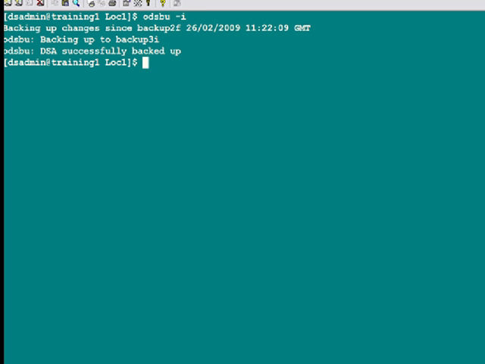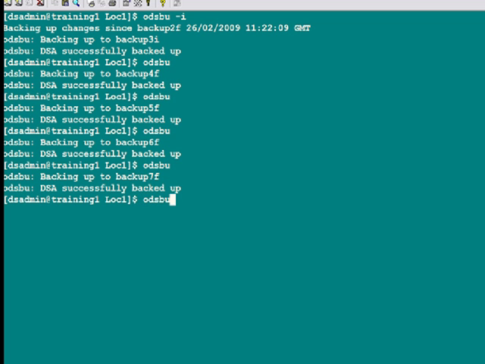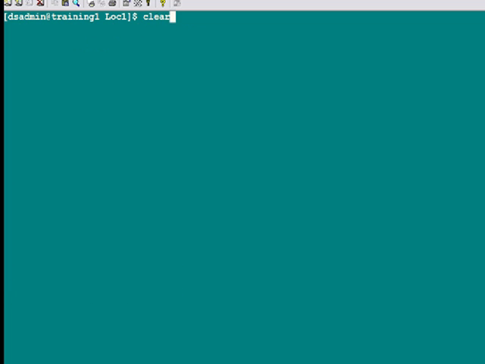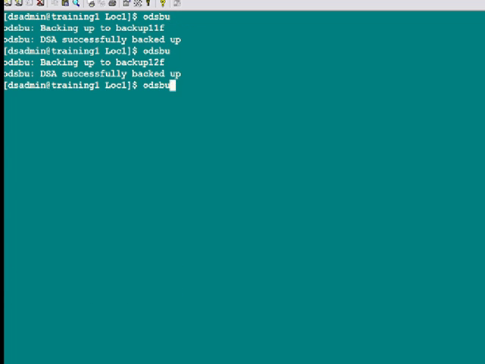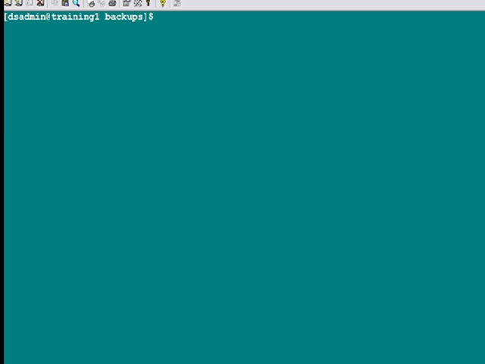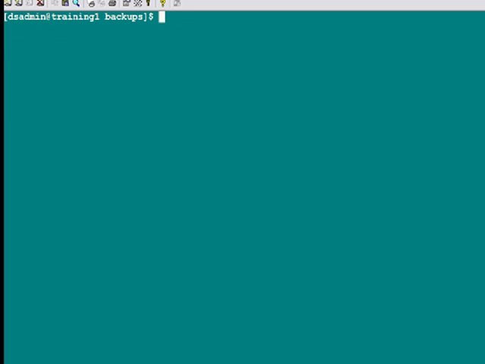I'm going to do an incremental backup, ODSBU -I. And now I'm just going to populate the backups directory with a bunch of different backups. Now you can see that even though we've specified that we want to keep 5 backups, the system will keep creating backups until you tell it you want to clean up. If we go into our backups directory here, you can see that we have 13 backups.